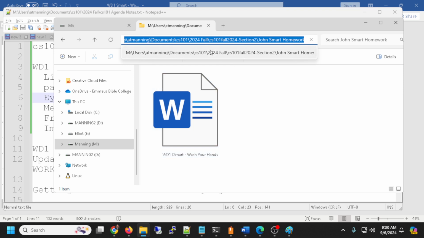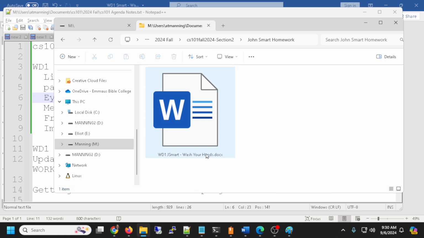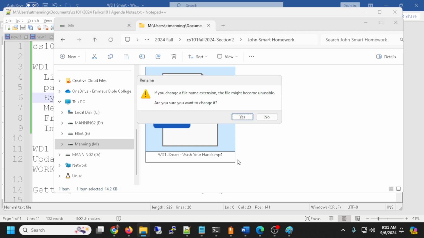But watch what I can do. I can say, computer, show me under View, show me file extensions. And I can actually click on my file name once, click on it again, and now I can edit that file name and I can change that file extension. I could change it to something like MP4 and hit enter. It warns me, are you sure you want to change the file name?